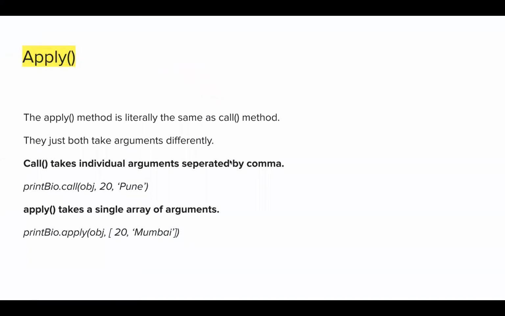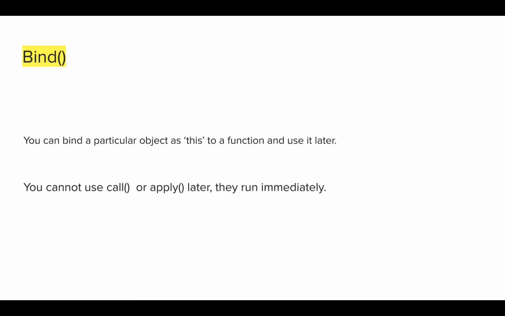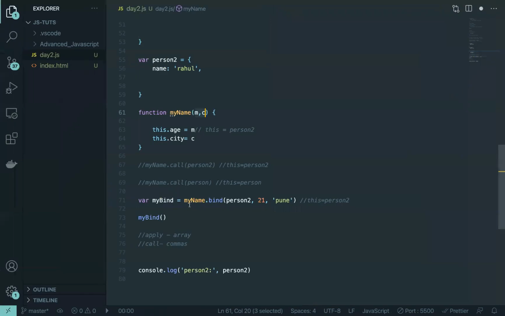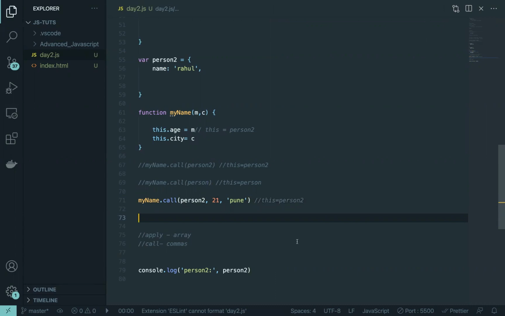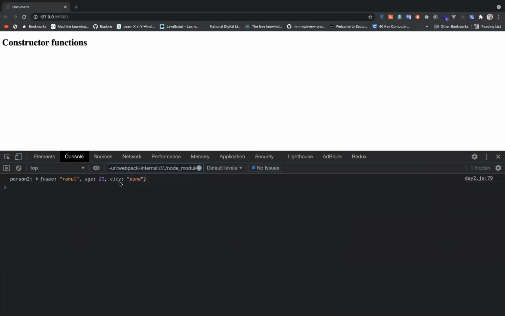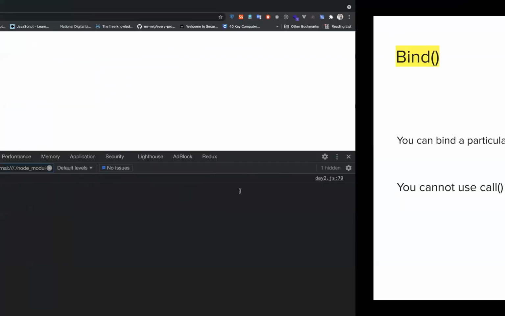Apply is literally the same as call. As you can see in the example, call takes individual arguments separated by commas, but apply takes a single array of arguments. That is, it's a single argument, but it's in the form of an array. And with bind, you can bind a particular object as this to a function, and you can use it later, but you cannot use call or apply later. They run immediately. Like in this case, if I use myName.call, there is no way you can execute it later on, because dot call actually means come on and do this thing. You execute it by yourself. So that's what call will do, and apply will do the same as well.